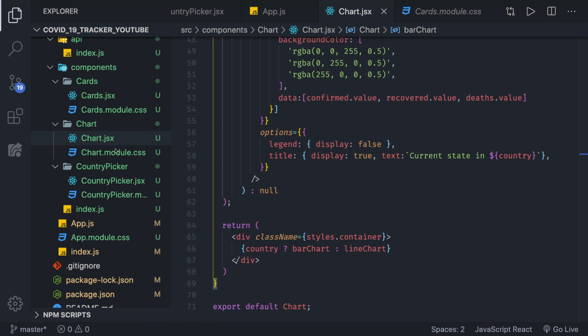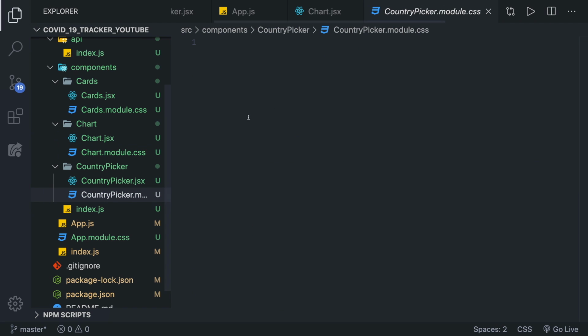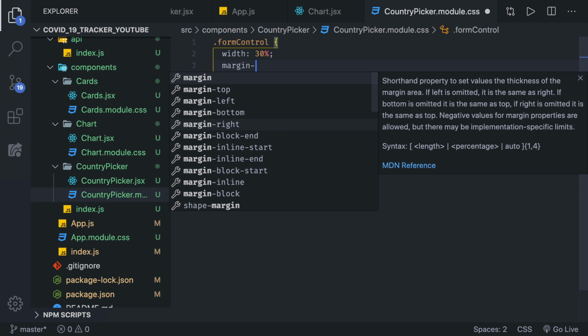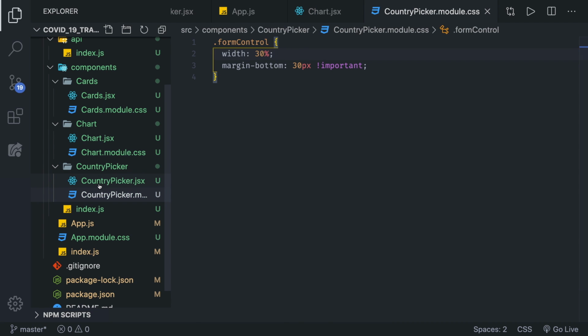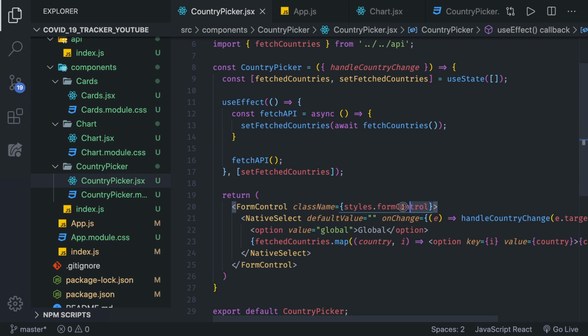First thing that I notice is that we didn't add any styles to the country picker. So we can do that right now. We just need to set this form control. Form control, we are going to give it a width of 30% and also a margin bottom of 30 pixels. And we need to say important because we are adding this on a form control element, and unfortunately we are not styling this inline, so we need to specify it. Okay, in the country picker, do we indeed have that style right there? We do. That's going to be it regarding that.